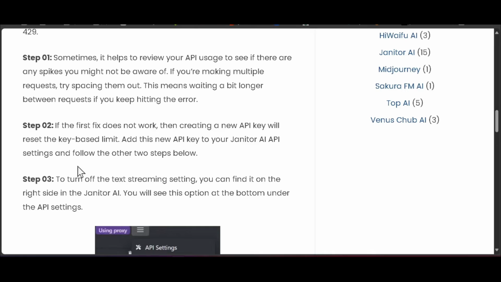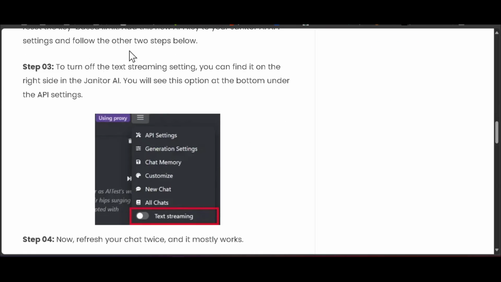So if this doesn't help you, then try creating a new API key. This will reset the key-based limit. So you need to add this new API key to your Janitor AI API settings and follow the other two steps. So here's what you need to do.